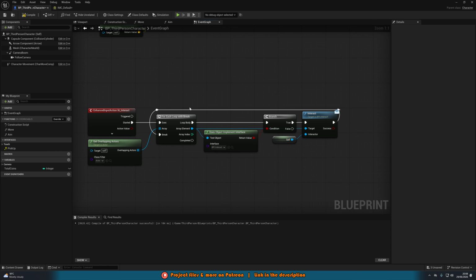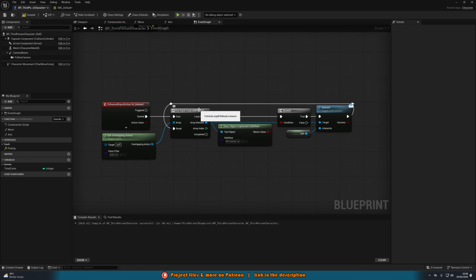And what I just did there to clean it up was I double clicked to get some reroute nodes. Now this is going to allow the player to interact with any object in our world that has the interact interface. So now we just need to add that interact interface.